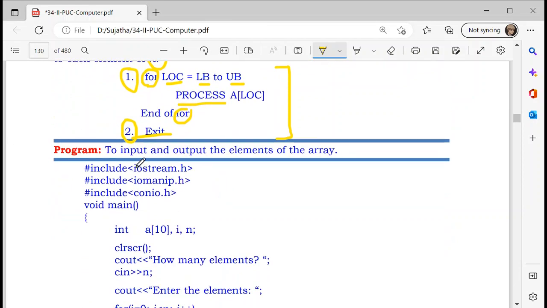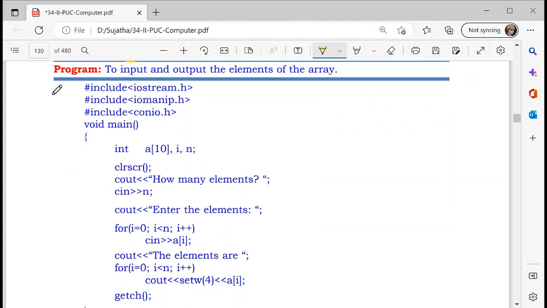So here is the program to input and output the elements of the array. Very simple one. We always start with the header files. As you know, iostream.h means input output streams; cout and cin won't be recognized if you don't give this. This header file has the functions cout and cin, so you don't have to write what cout is here. You can directly use these functions. That's why this is IO, input output manipulation.